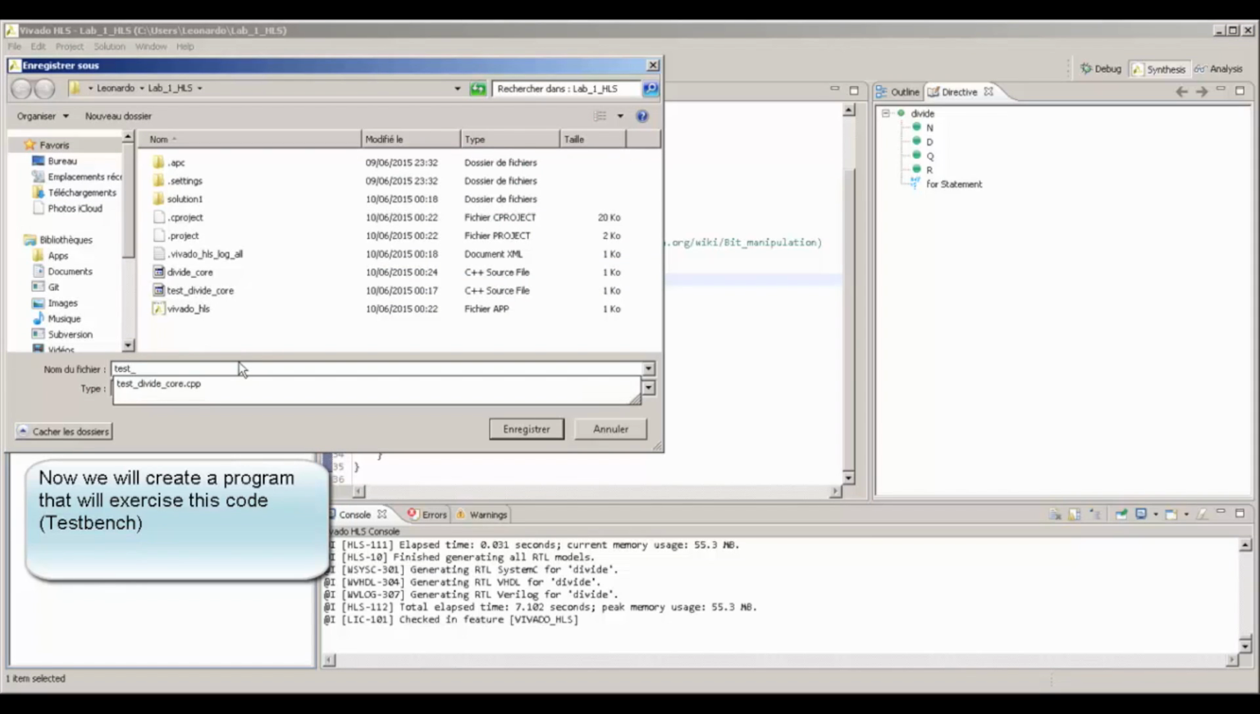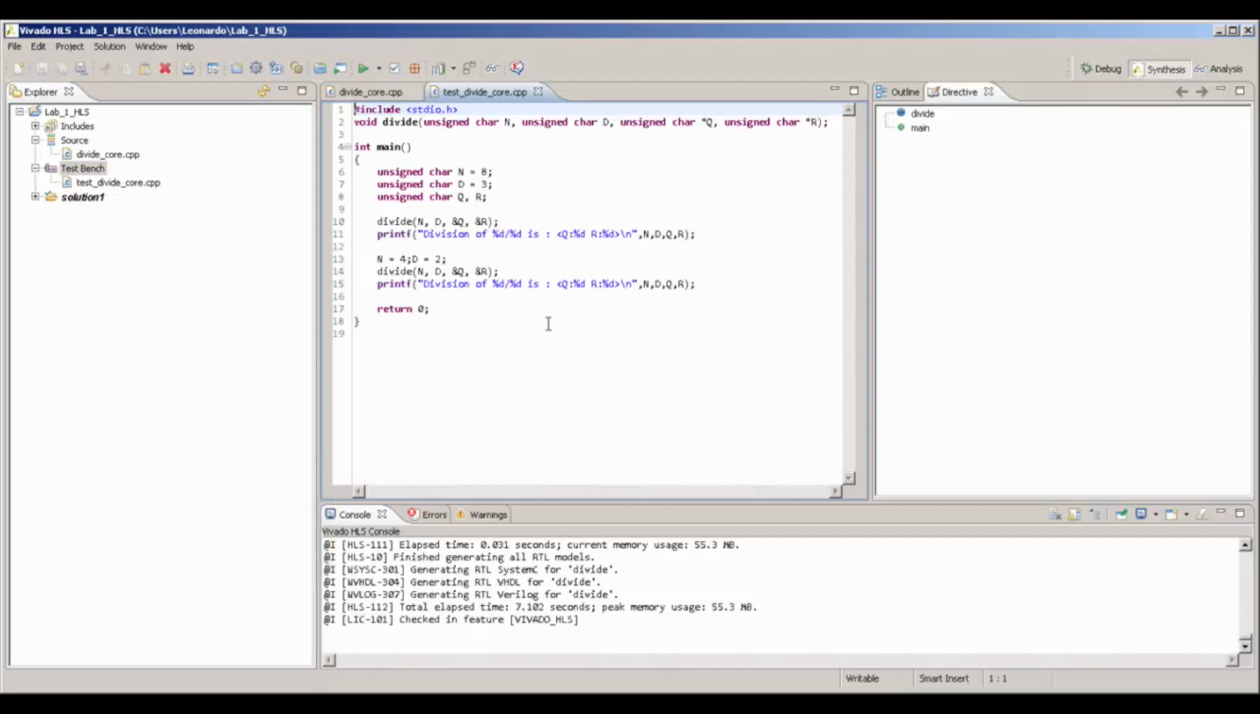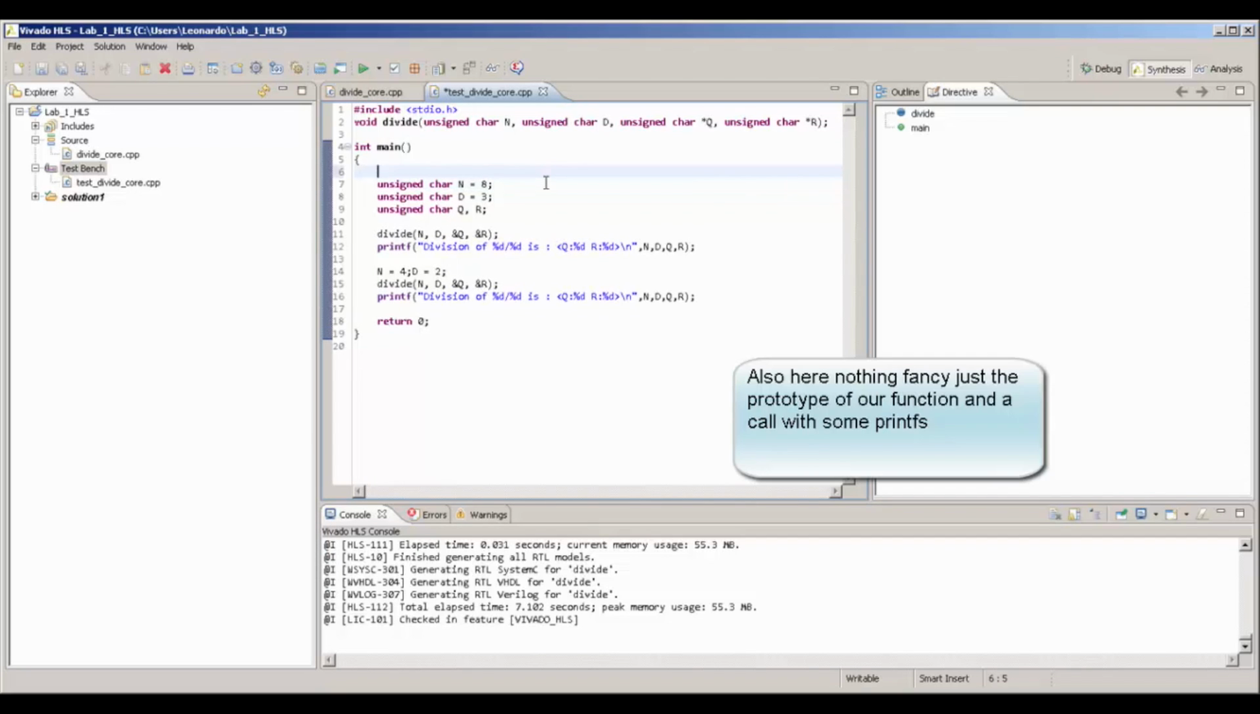And now we are creating a program that is going to exercise this function. It's a simple program. We just call the function with some parameters and we want to get the result. By the way, when we do the co-simulation, this is going to be our test bench. Vivado HLS will also create a test bench over your test program.